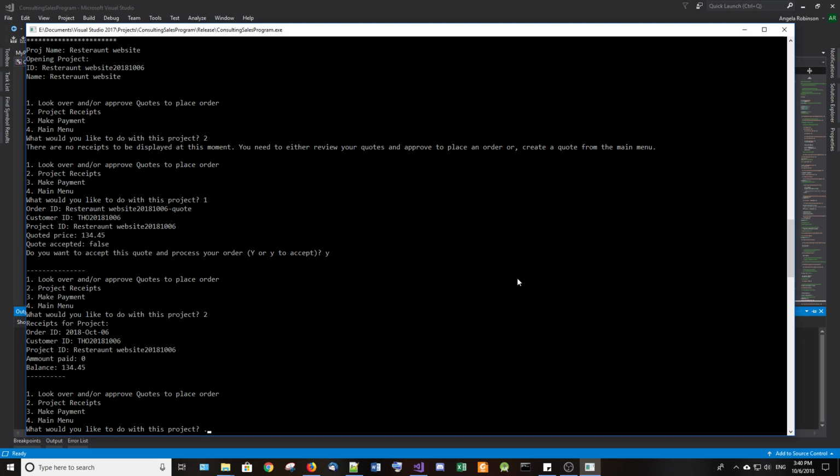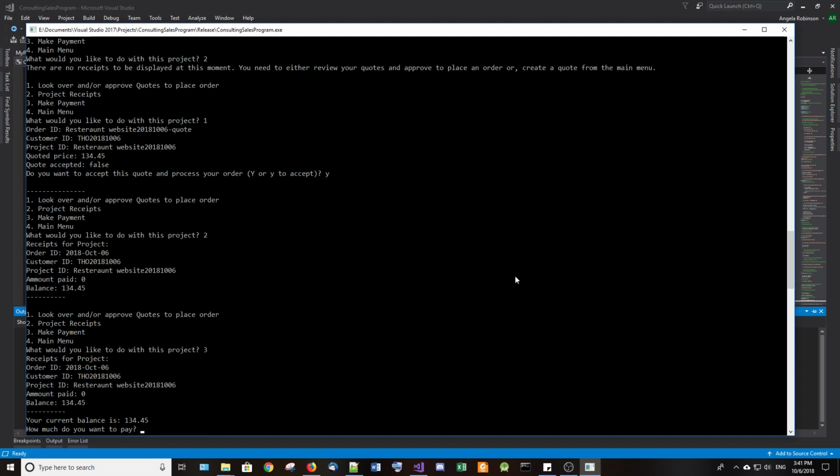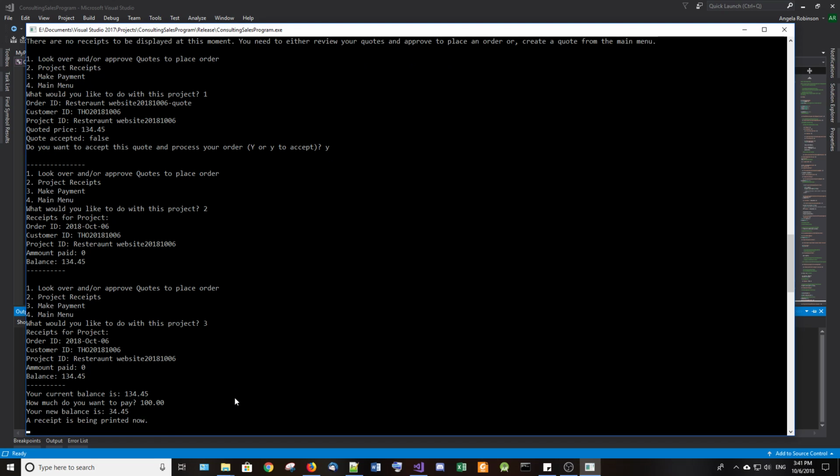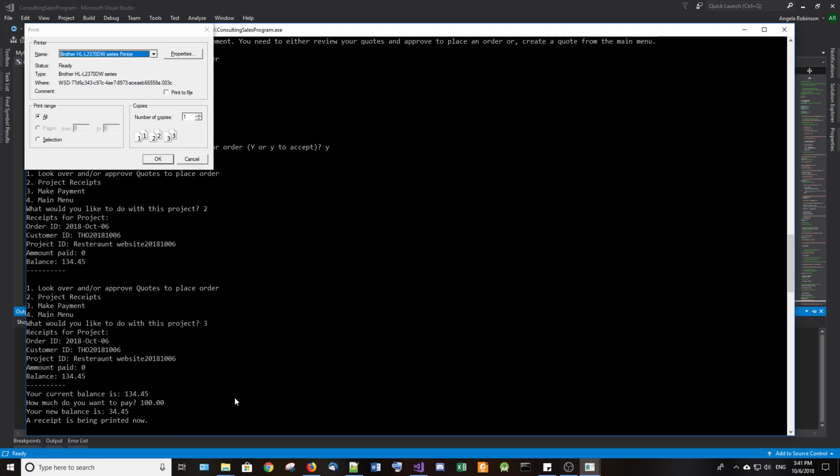Let's say he wants to make a payment on that receipt. So let's put in number 3. So it shows the receipt, the most recent balance, and your current balance is $134.45. How much do you want to pay? Let's say he wants to just pay $100 on it. So type in $100. Your new balance is $34.44.